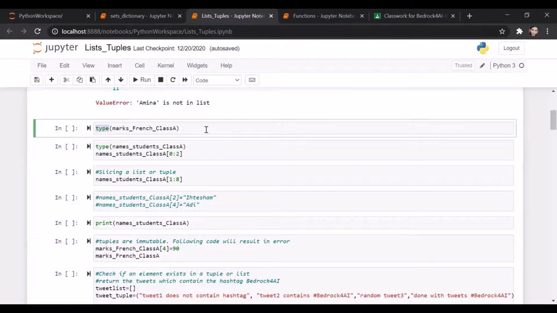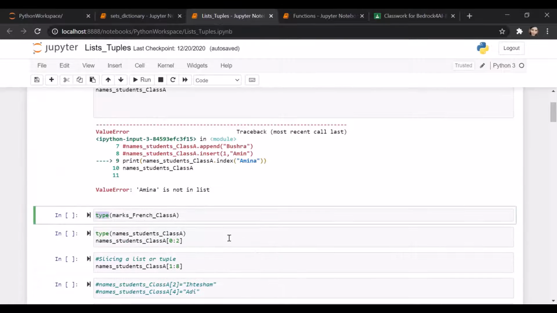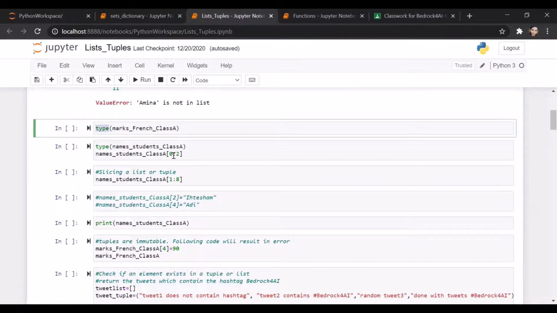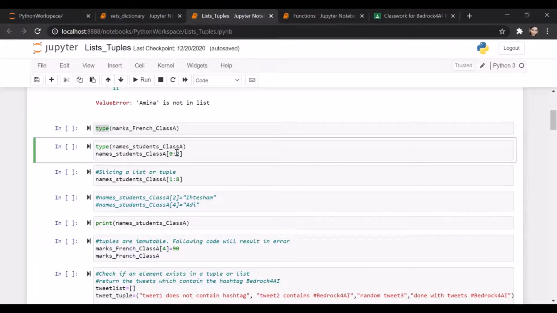Okay. And then you have type, an inbuilt function you've already typed. This is just to check the data type of any variable. And you have slicing, similar to string. You can read an element at a specific index, or you can read multiple elements ranging from this start index to this stop index, right? So whatever is the stop index, it will always stop just one before it. So it will read index number 0 and index number 1.